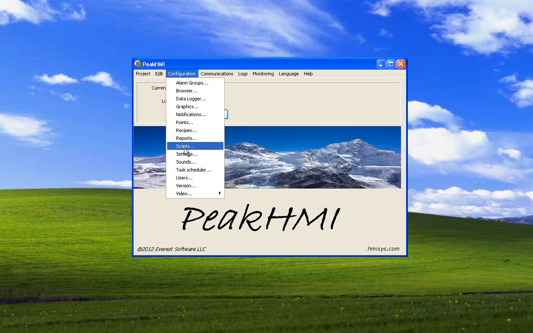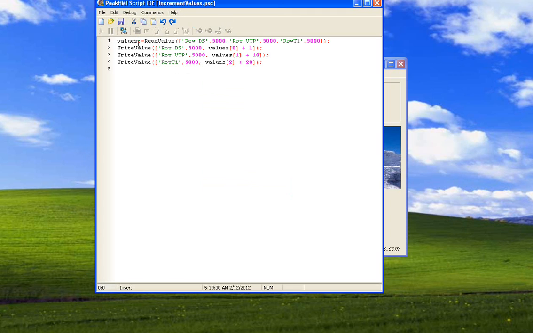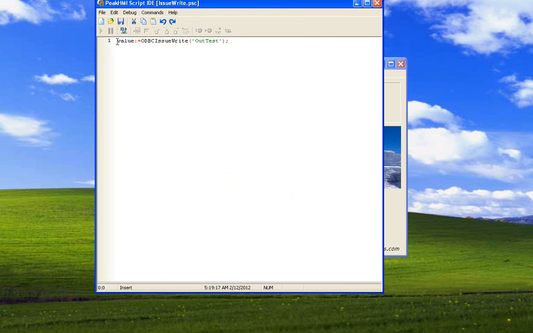Quickly look at what we set up for scripting. To increment the values, we set up a little script to read the three values, to add 1, 10, and 20 to each one, and then write it back out to the internal tags. We're using all internal tags in this case just because it's easier. We see the issue write, which is just a command to tell the port to issue its write side. So it does the write points and it does the global write outs. But here we only have points.